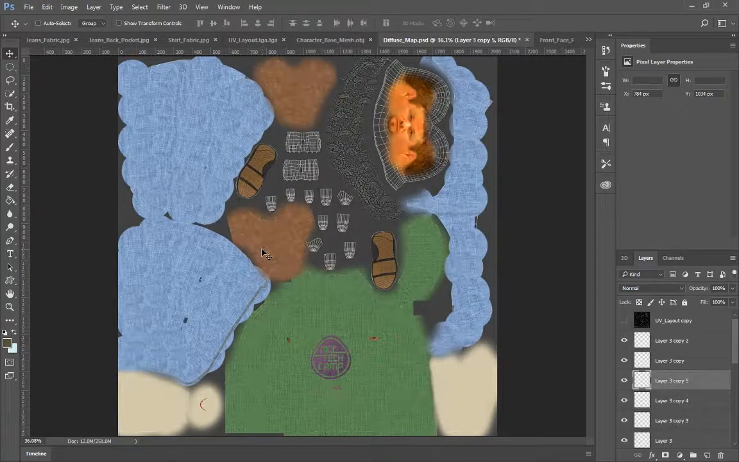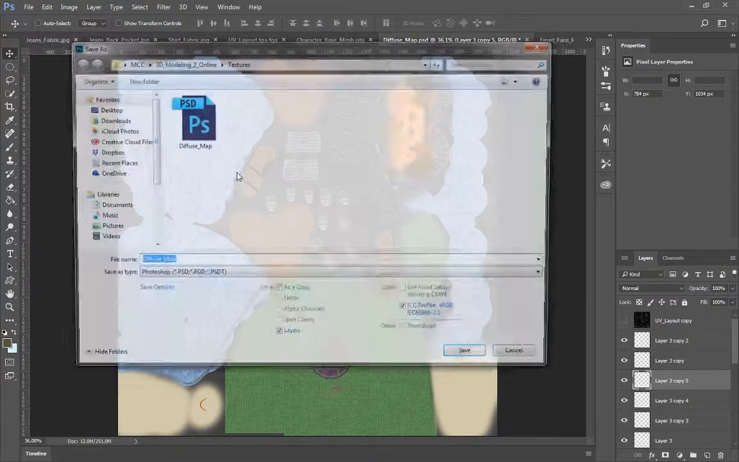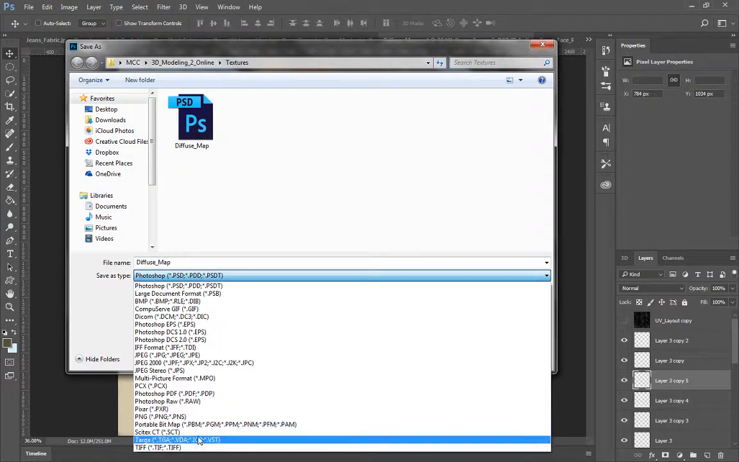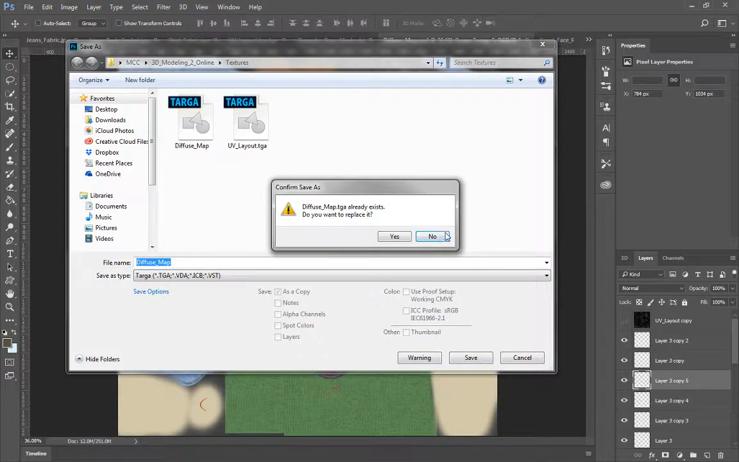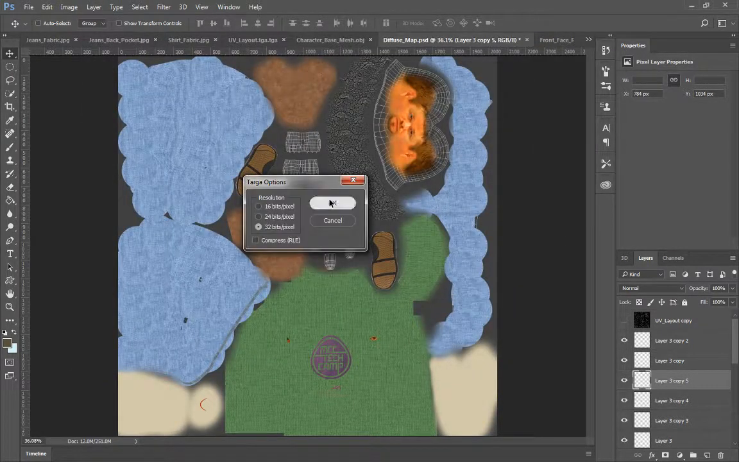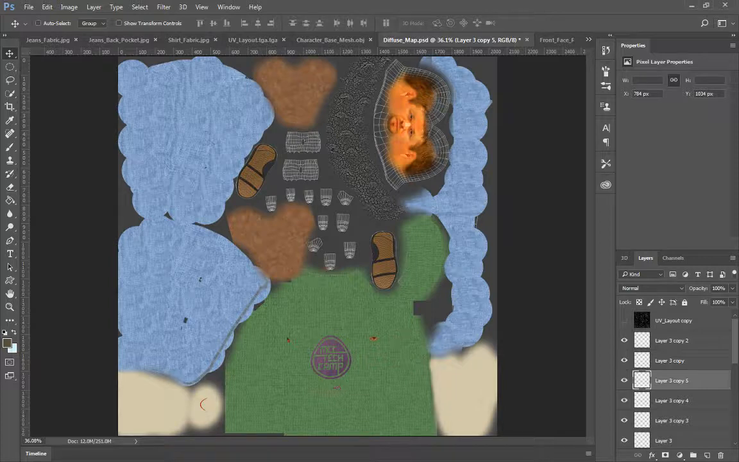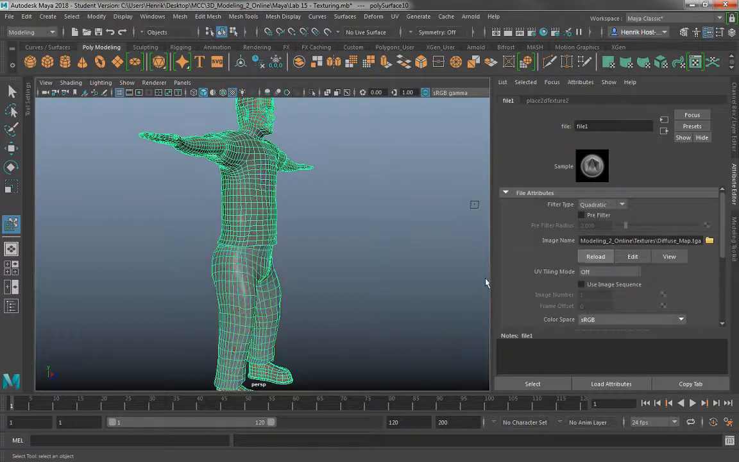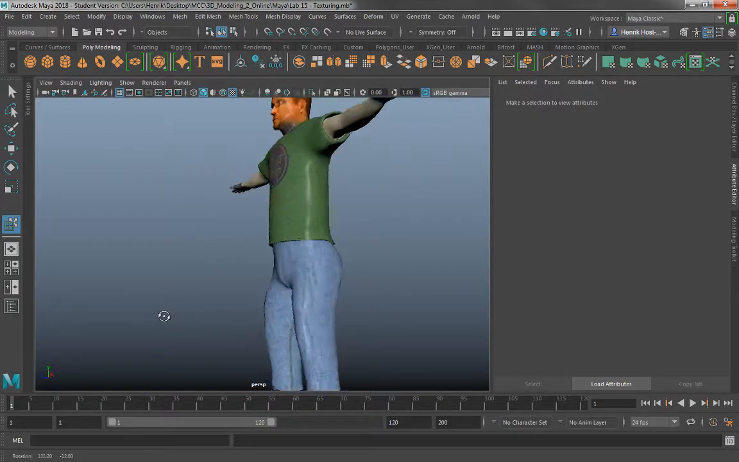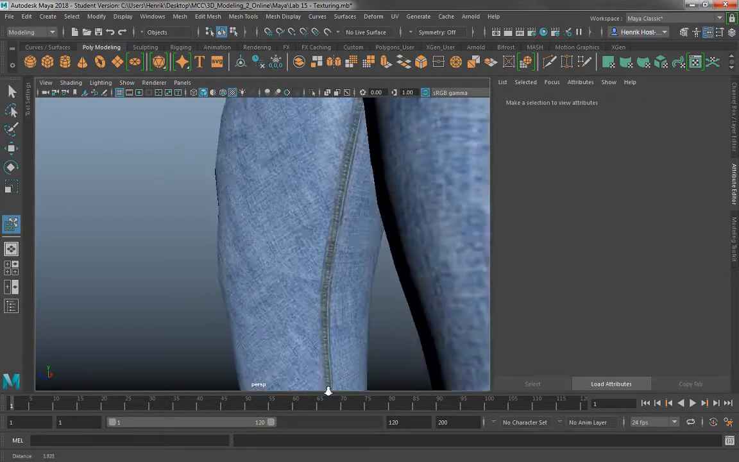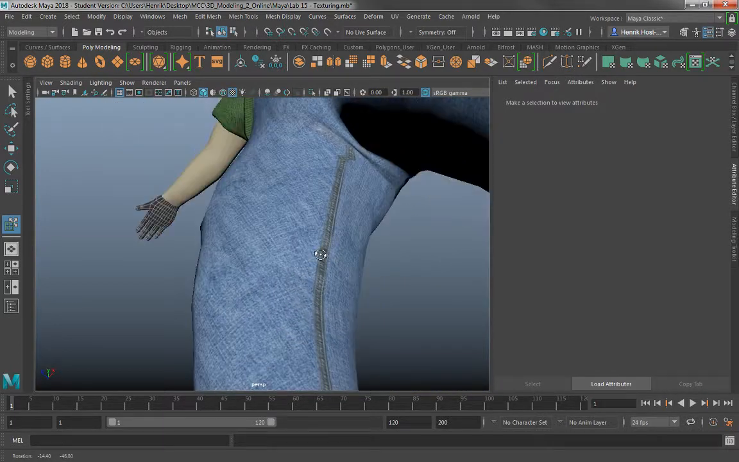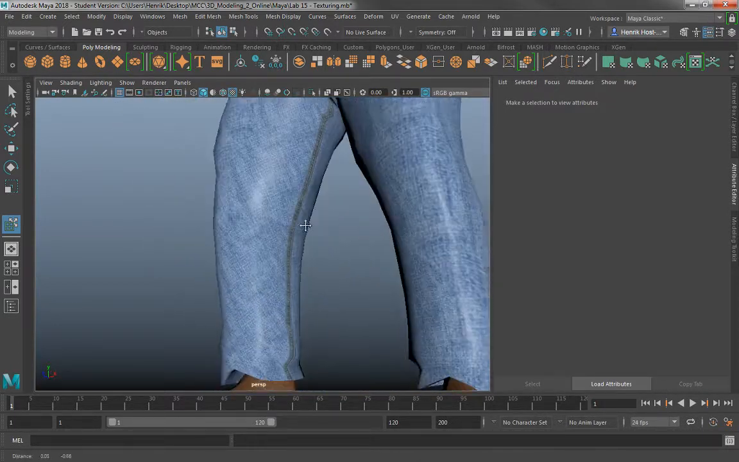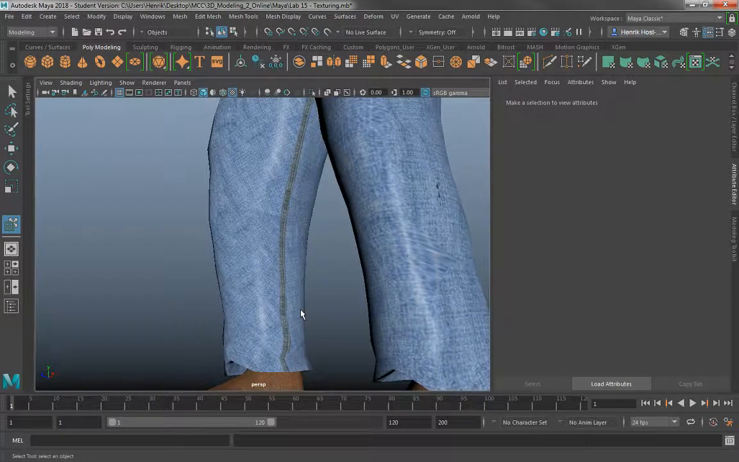And before I do that, turn off my UV layer, save as TGA, save, yes, okay, and reload. And you'll see I have a jean seam running right up the side of my leg. It doesn't match the color too great, so that's something I'd want to take into consideration.